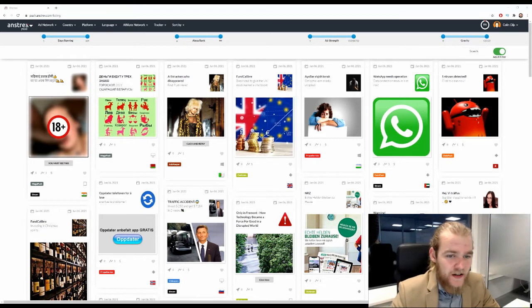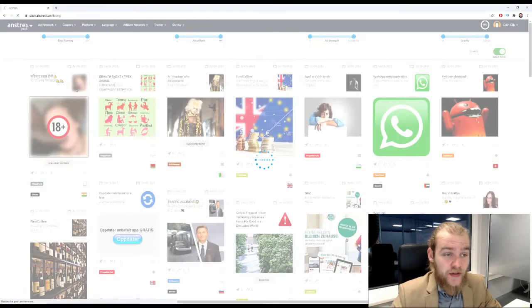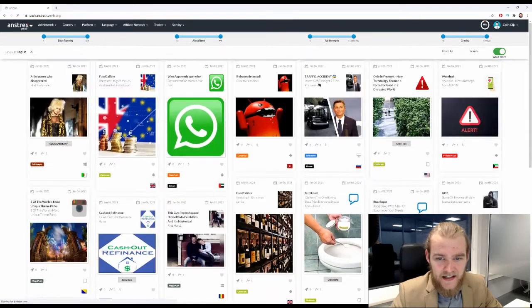So let's get started. First things first, I'm going to use some of these filters, and the first filter that I'm going to use is the language filter. So I'm going to set the language filter on English so that I can actually read these headlines that we are about to review. Okay, second thing I'm going to do, we've got plenty of filters here on top, but we also got a row of filters below that.